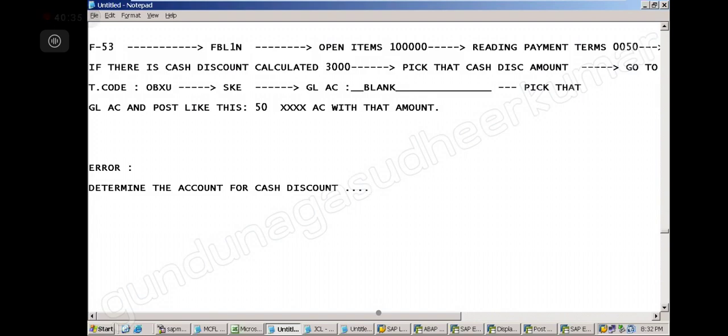Create the cash discount account. Then what should I do? We should assign the GL account for the discount. I should fill this blank. Correct? If I create that GL account and give it here, then the system will pick this account and run. Automatically I will get the result. Correct? Yes, sir. Got it?